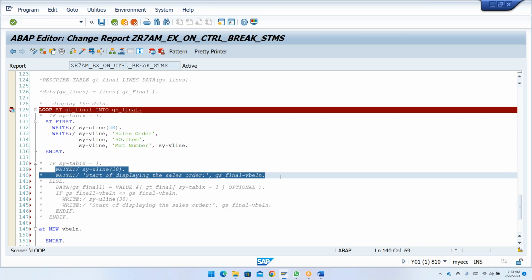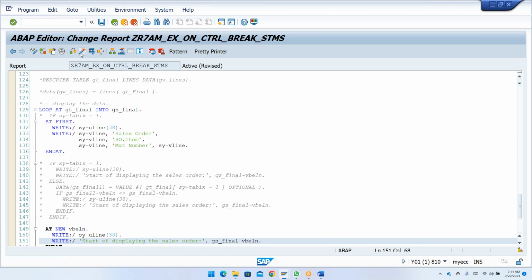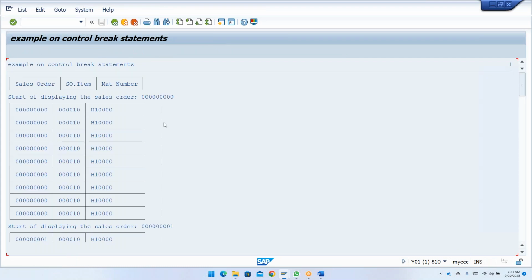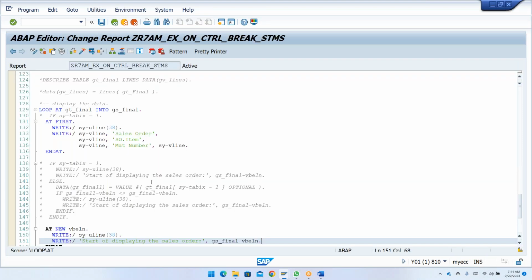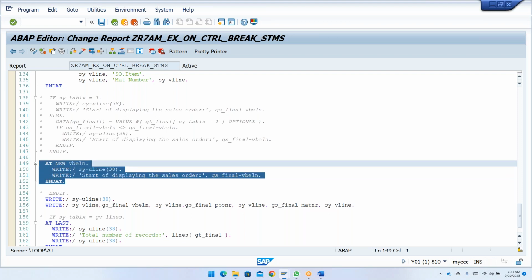I'm going to write these two lines of my code. That's it. When I do this, automatically it will do the same thing. Now when I activate this one, with HALB, see here the same query. It will go ahead and check this. When it displays, if there is a change in the value, it will go inside this and display this data. So this is all about your AT NEW statement.